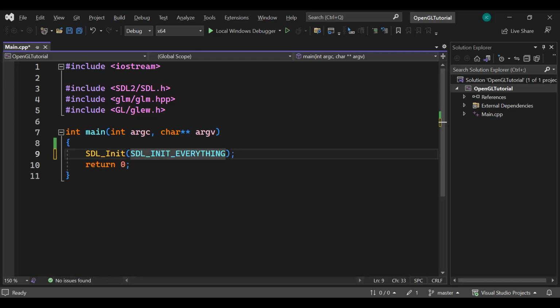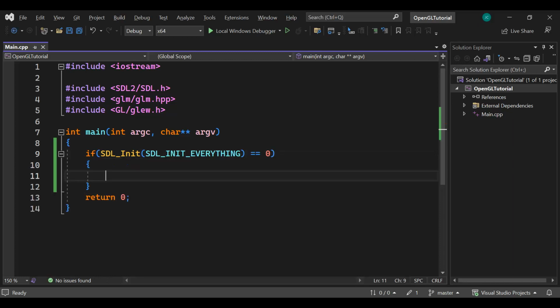This function returns 0 if SDL initializes correctly. So I'll add an if statement, the condition checking if the result of SDL_Init is equal to 0. So that will only execute if SDL initializes correctly. Before we forget, let us quit SDL at the end. If you run the program right now, you won't get anything.